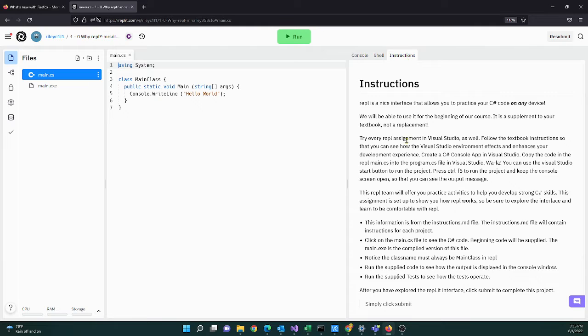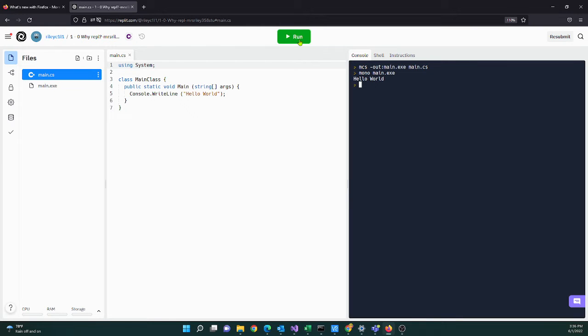And the instructions should pop up automatically whenever you open a Replit. But notice they are in this tabbed window area. So if a different tab is overlaying the instructions, you can click on the instructions tab to return to the instructions for each Replit. In the Replit interface, the Run button runs the code, the C# code that is in the C# file that we're working on.